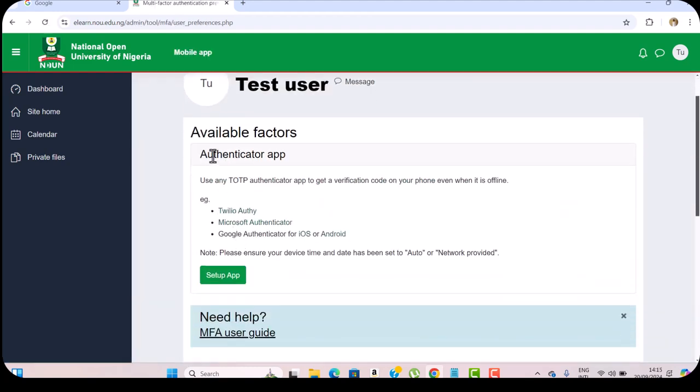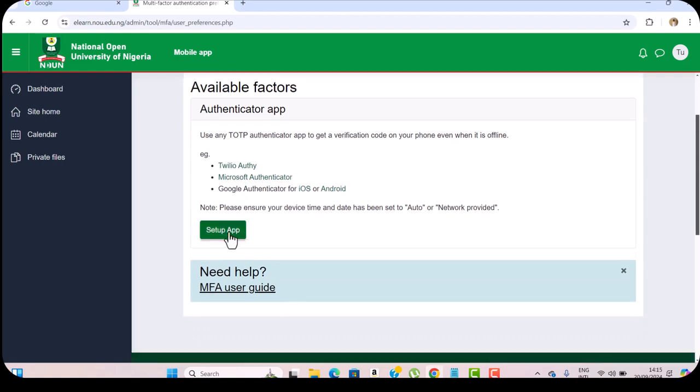Then you're going to see where it says authentication app, and we have the option to use either the Twilio Auth, the Microsoft Authenticator, or the Google Authenticator for iOS or Android, which we will be using the Google Authenticator for iOS or Android. So all you have to do is click on setup app.